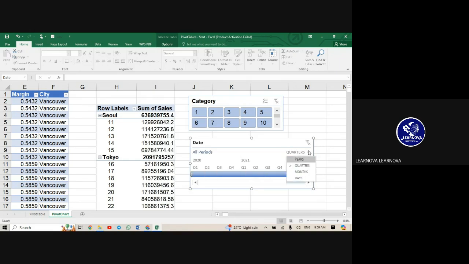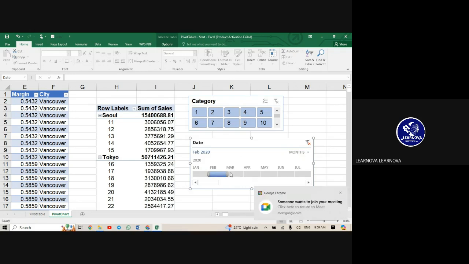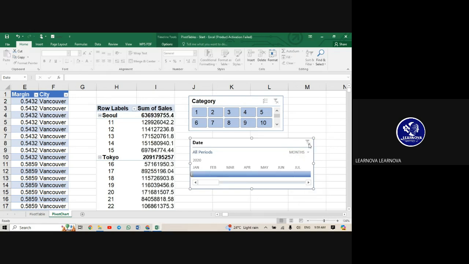So you can choose, maybe you want to see months. You can come monthly from January, you want to see from February, you want to see from March, you want to see from April, you want to see from May. So that's basically for timeline. It's as simple as that, and you can be able to do that.